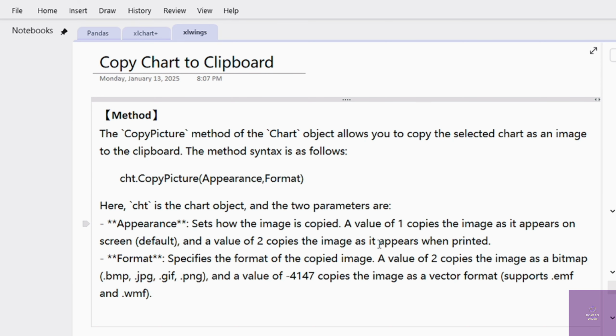Format specifies the format of the copied image. When you choose to copy the image as a bitmap, it can be BMP, JPG, GIF, PNG. Value negative 4147 copies the image as a vector format, EMF, WMF, SVG. Bitmap or vector format. No example here; you can test it by yourself.